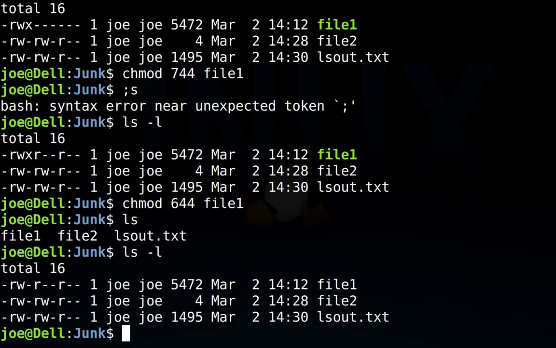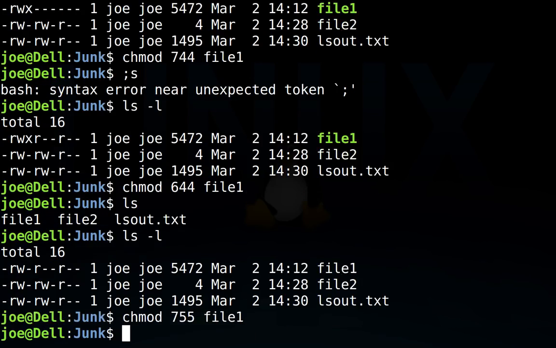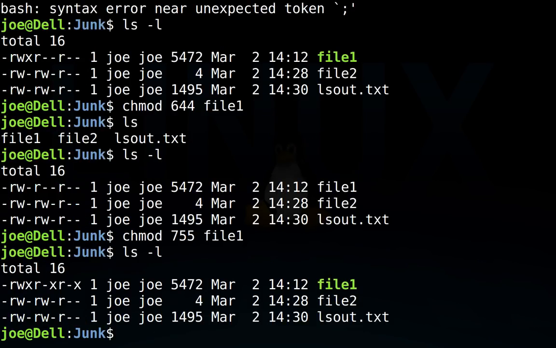The other one that you probably use a lot is 755. So if we go in here and change this to 755, now when we list it, you'll see that everybody has read and execute privileges, but only you can actually write to and change the file.